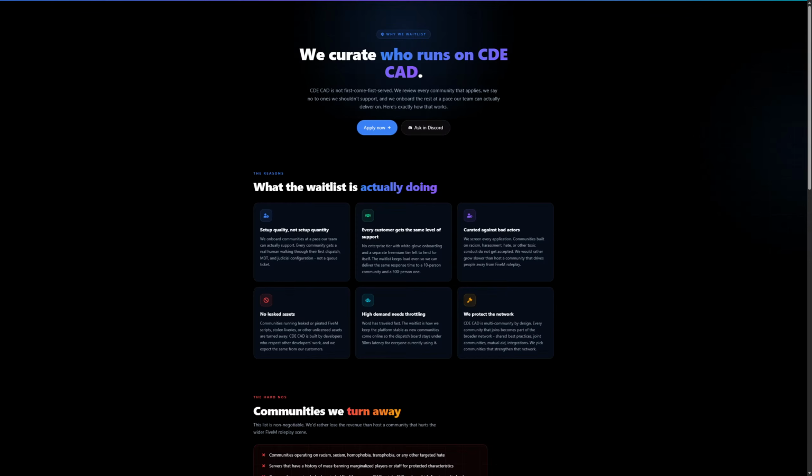Additionally, because of the demand of CDE CAD, we do have to throttle a little bit. Currently, we have 104 communities on our list. Some of those communities have joined previously, so the list is probably about 60 communities at this point. But it's still a lot of communities, and there's a lot of demand behind CDE CAD because of the features and the value that it provides to communities. So not every community is going to get the opportunity and the chance to run CDE CAD. Even if they have $20, they might not be selected.